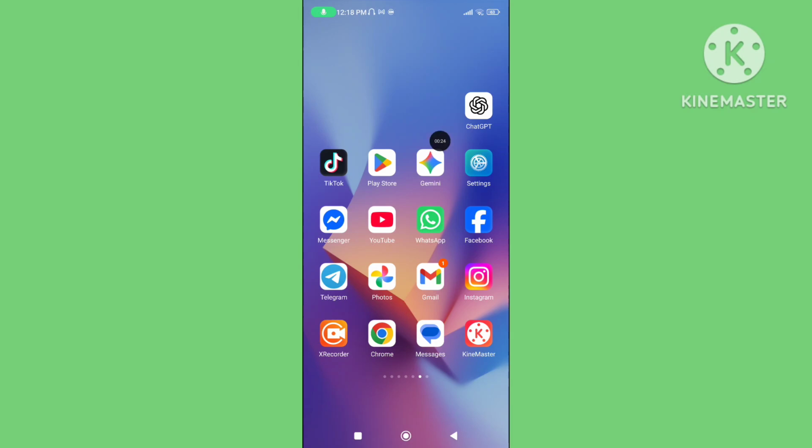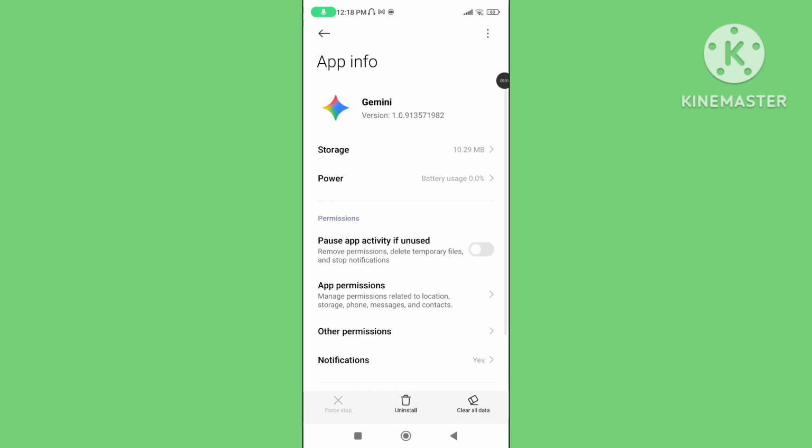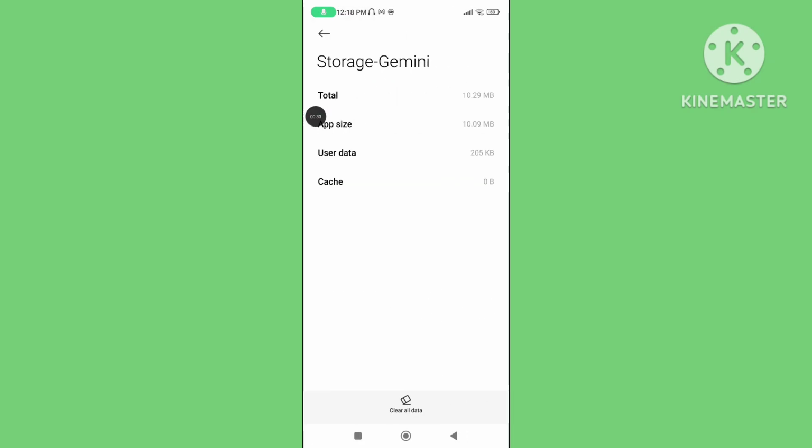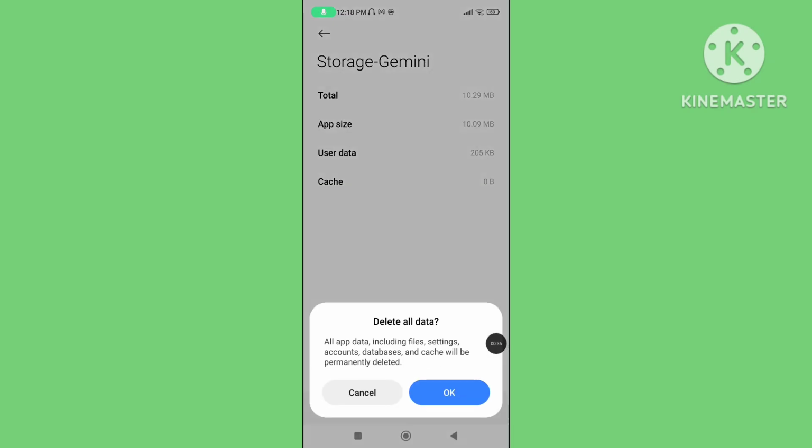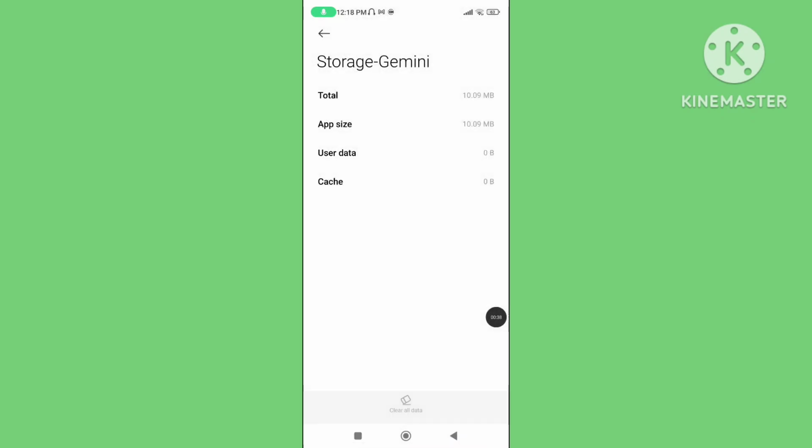Step 1. Long press or long tap the Google Gemini app. Go to App info or the I button. Click on Storage. Again, click on Clear all data. Tap on Clear all data.